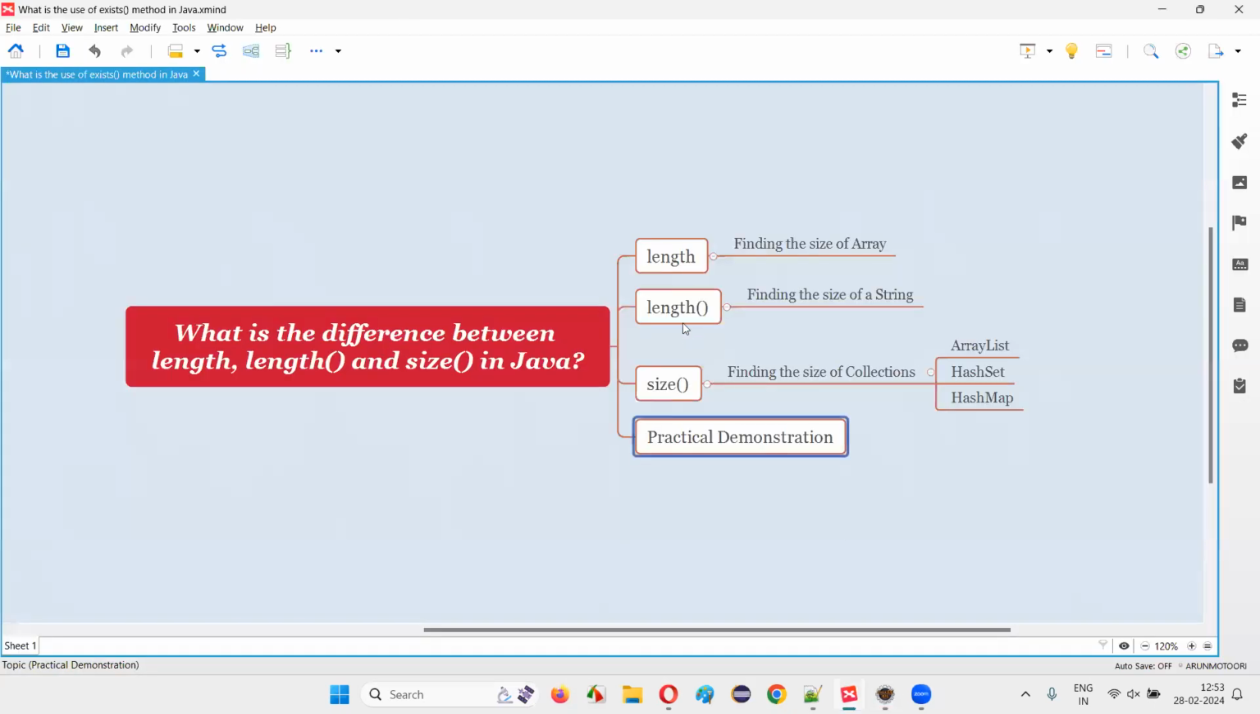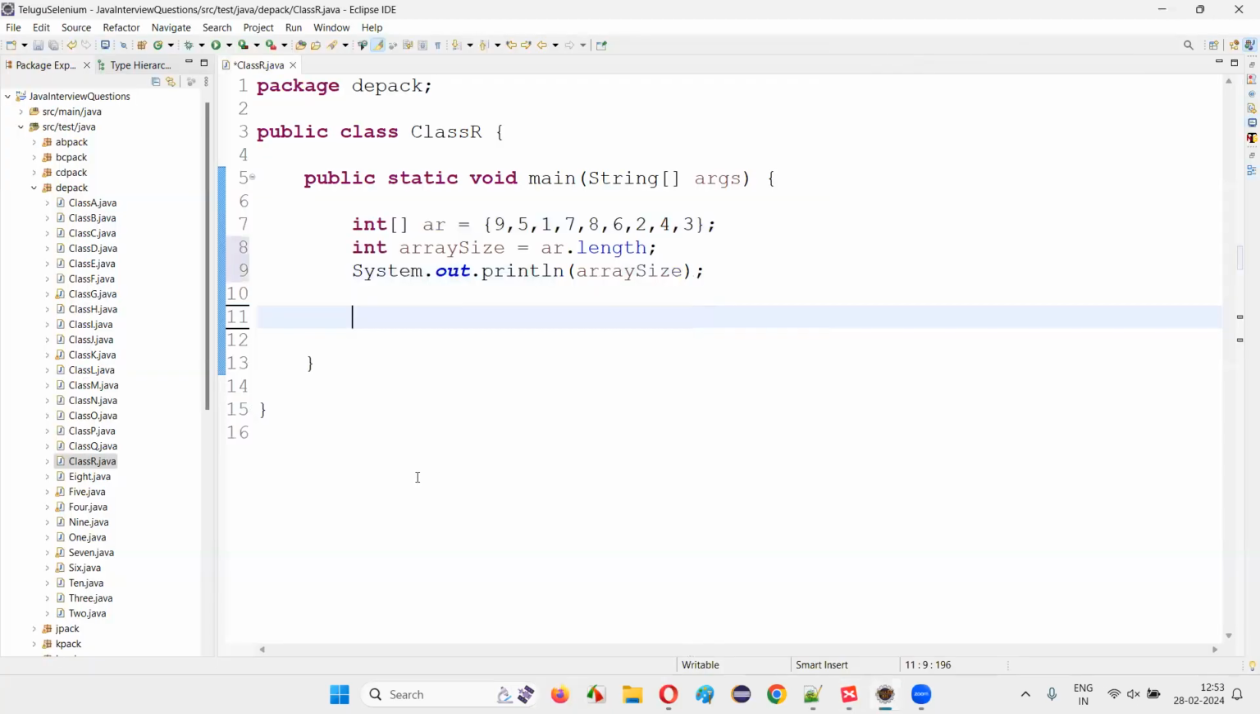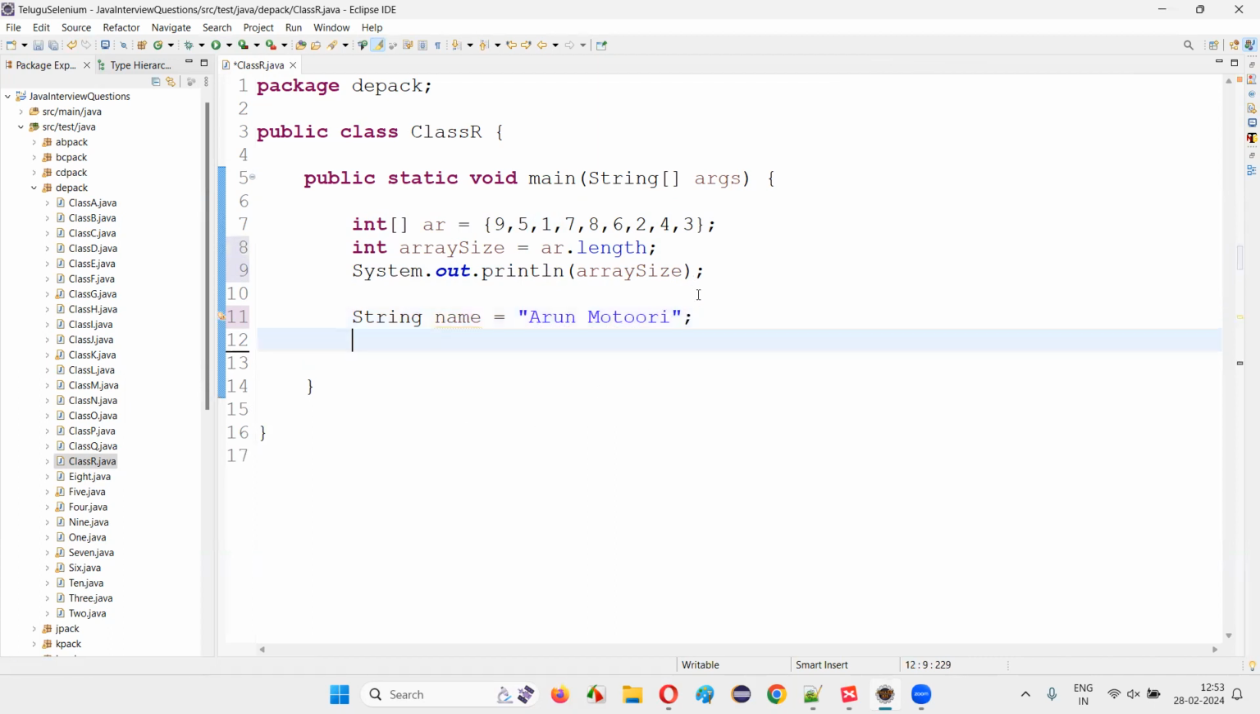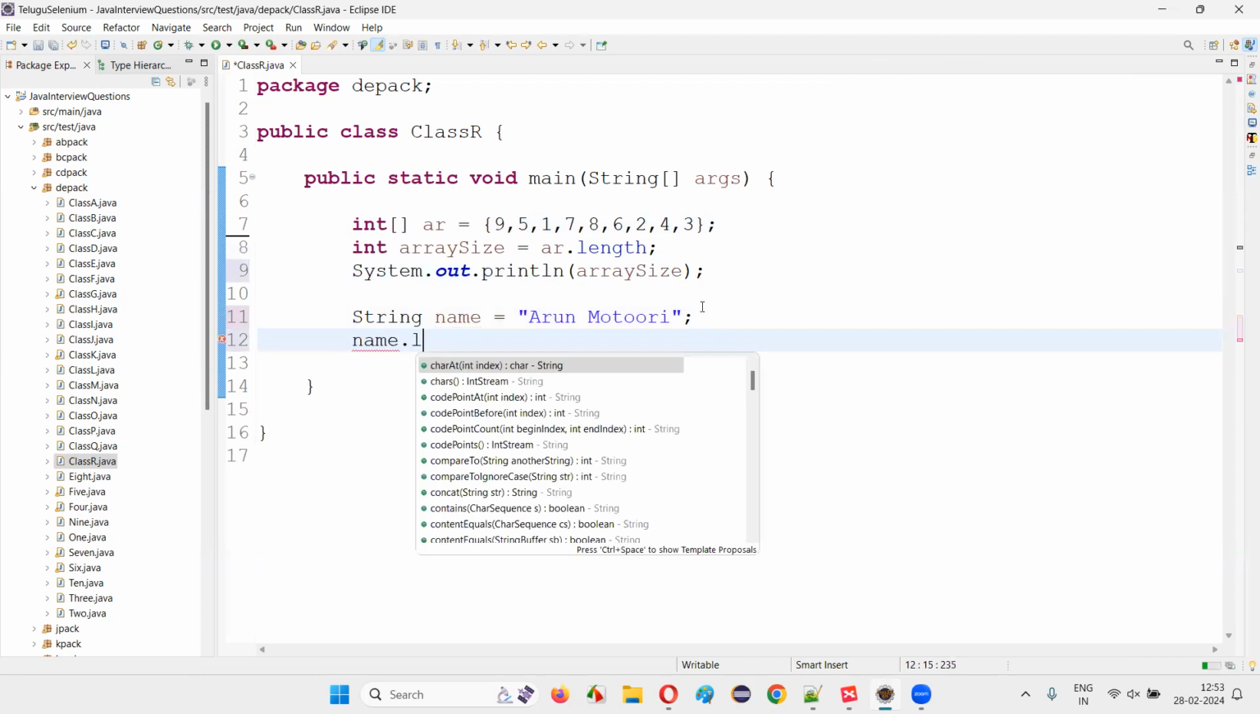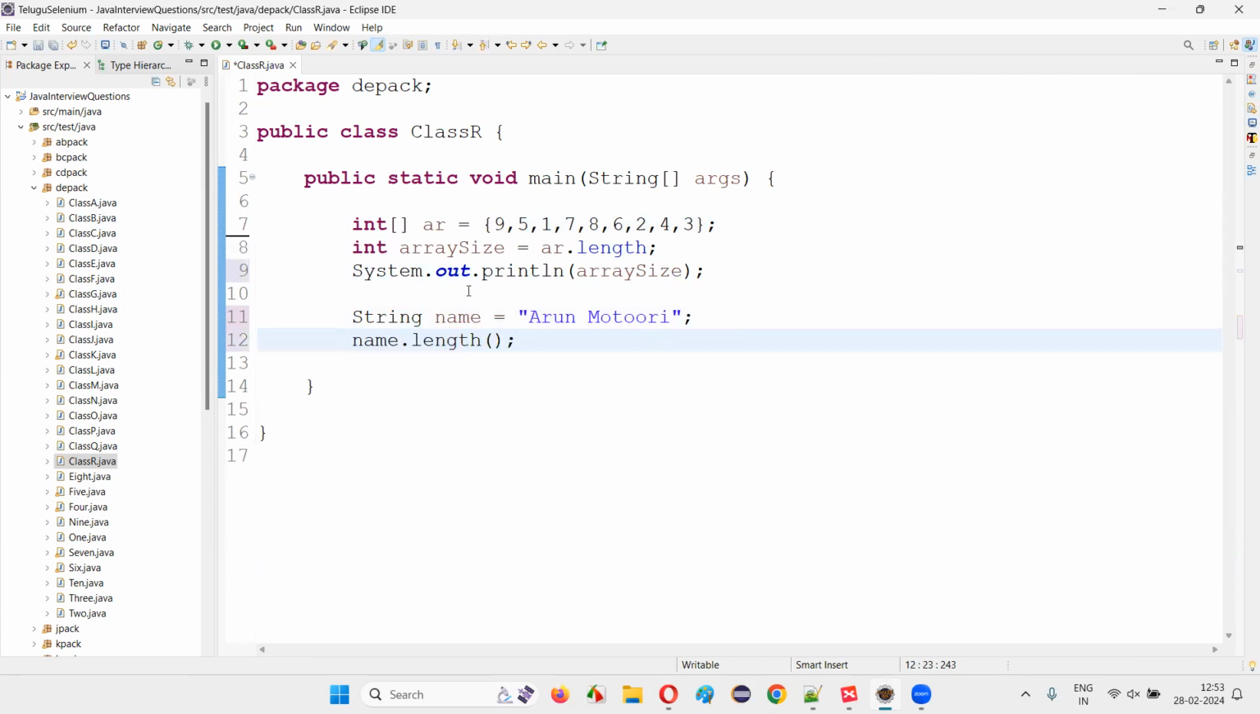And coming to the next one, that is length predefined method, using which we can find the size of a string. So here I'll say String name is equal to Arun Motori. I'll give my full name, and I would like to find the size of this string text. So for that, I'll simply say name.length. I'll call it a length predefined method. Hold the mouse on this and say it is returning you int.